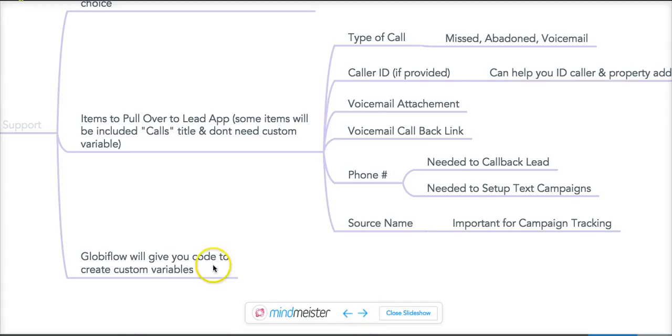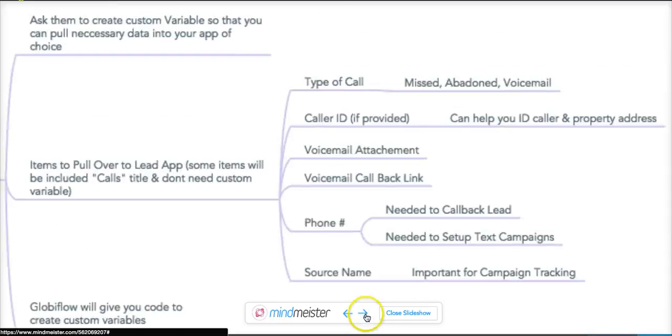GlobyFlow will give you a code to create custom variables. Guys, GlobyFlow, I believe, charges, I want to say $150 an hour or something like that. If you want us to do that for you, we do that at a fraction of the cost. I believe we're like $35 an hour. So if you cannot get GlobyFlow to do that, or they're going to ask you for $150, don't do it. Contact me. You can leave a message on the video or Twitter me about that, and we'll get in contact with you as well. Just be mindful of that.